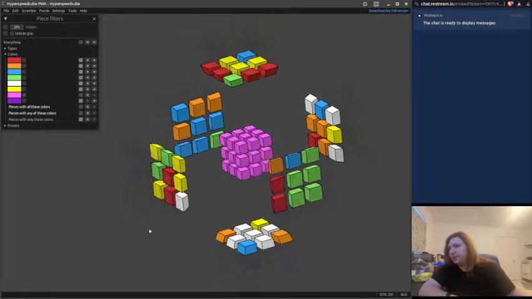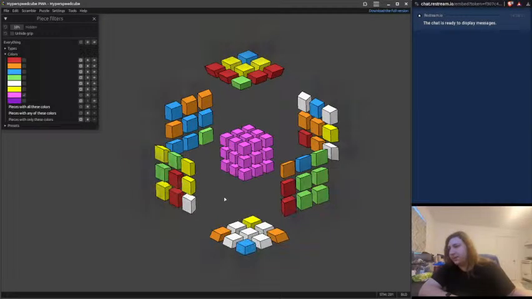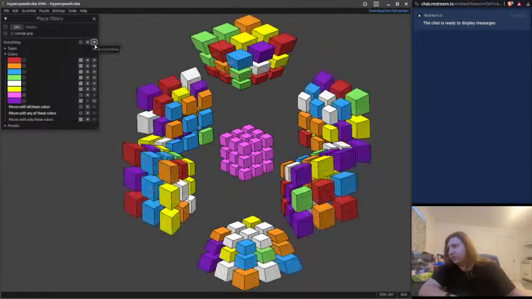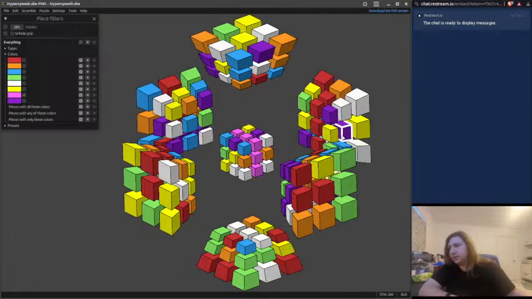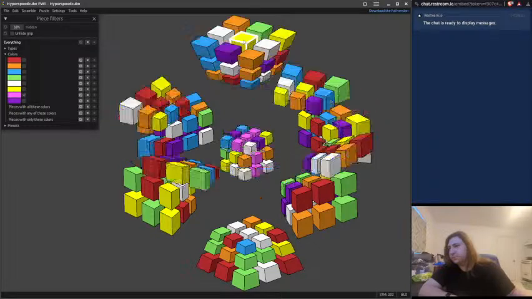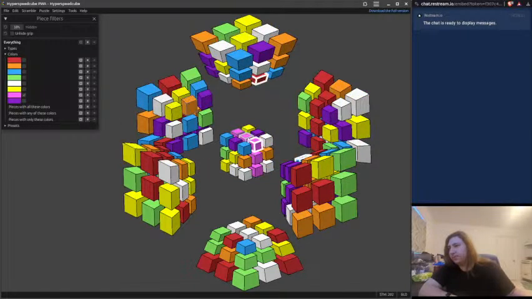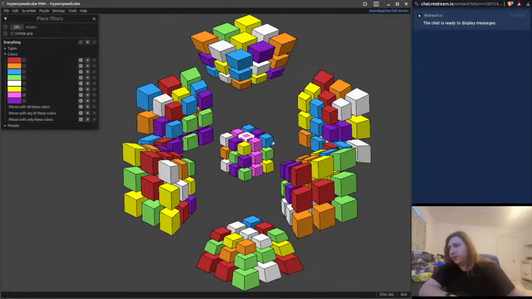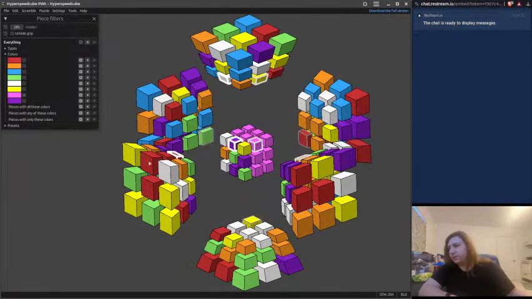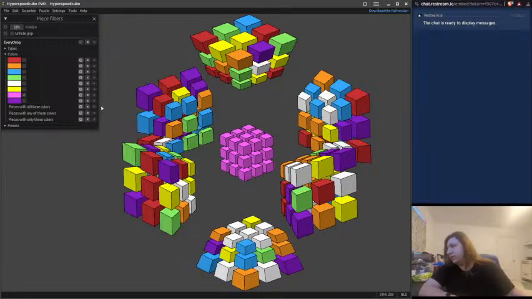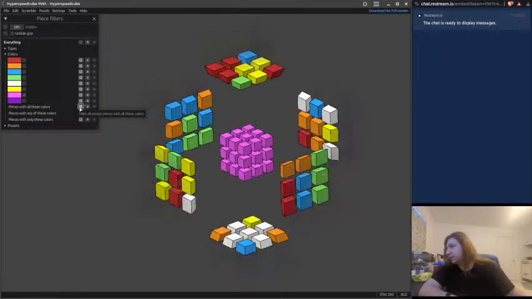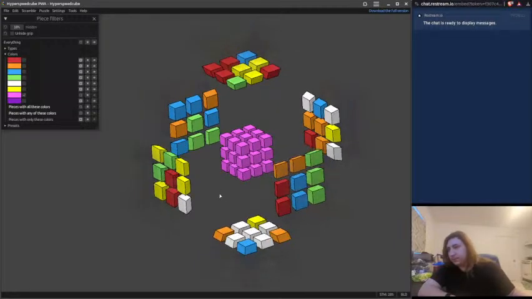Okay, and I'm seeing already two of these centers are swapped, so I'm going to assume it's blue and green. I'm just going to show everything here. And the way that you do this is you swap those two, and then bring everything else back. And then show only... Alright, there we go.